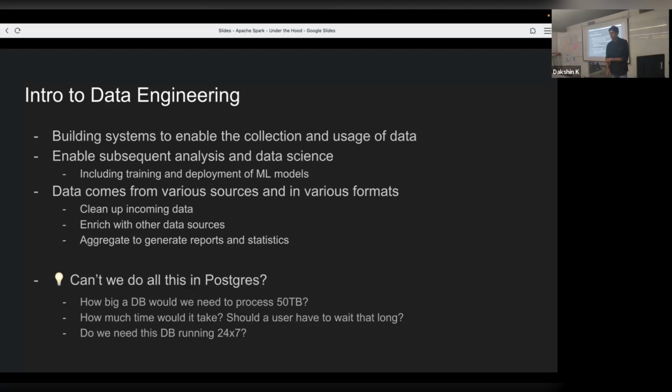We don't want the user sitting and waiting for that long. So those are some of the reasons data is getting upset. There are use cases for Postgres as well in the DB ecosystem. We'll talk about it in the upcoming slide. There's some stuff about business use cases.